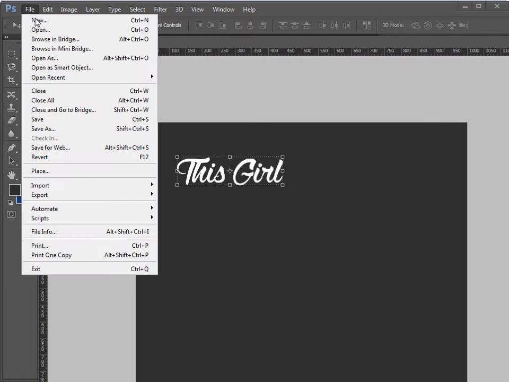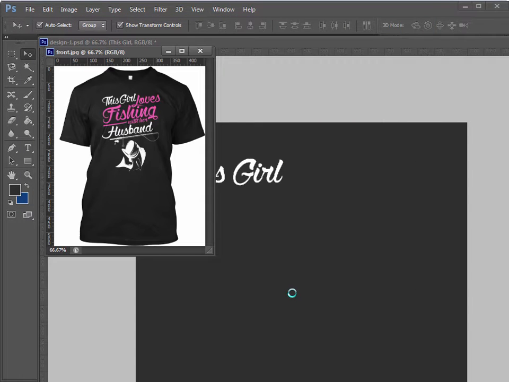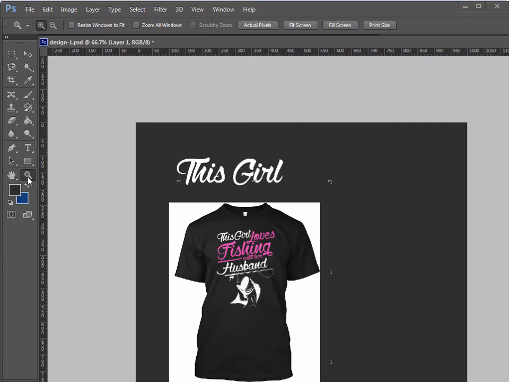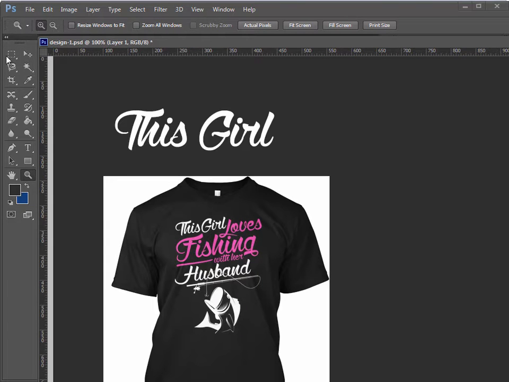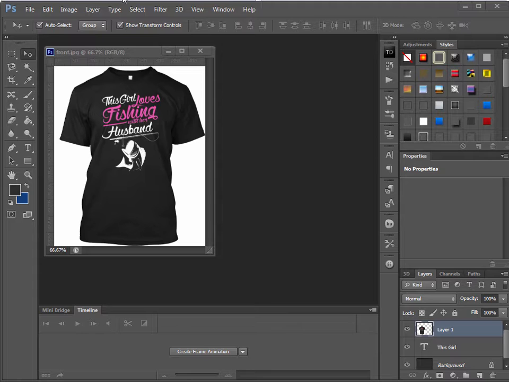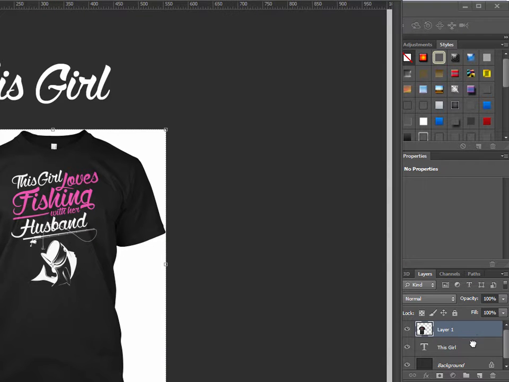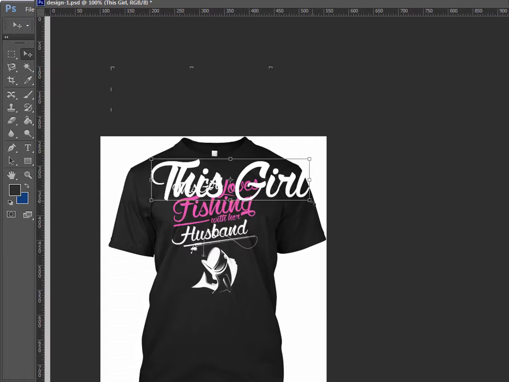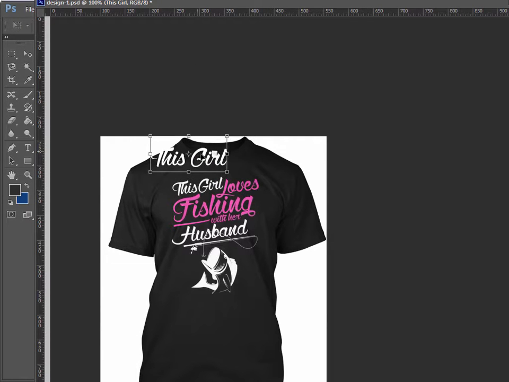Remember we saved the image of that shirt. I have it open here. I'm just going to grab that shirt and drop it in here like this. I'm going to go actual pixels so we can see it better. And I'll make sure I put this shirt below my text there. I'll grab my text and bring it there and zoom it down so it's pretty close. Then when you go to the corner there, you can see the mouse cursor changed to a circular thing.